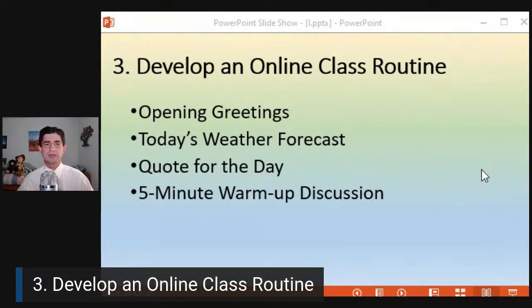Some ideas could be opening greetings. Maybe you have some type of warm-up activity where people express how they're doing in today's class. Another idea is today's weather forecast. I know when I was learning Spanish, sometimes students talked about what the weather is today. You could assign a student to be responsible for that. What is today's date? What is the weather today? Maybe a quote for the day that you share, or some type of five-minute warm-up discussion topic. Creating some type of routine is really critical for anything you do.